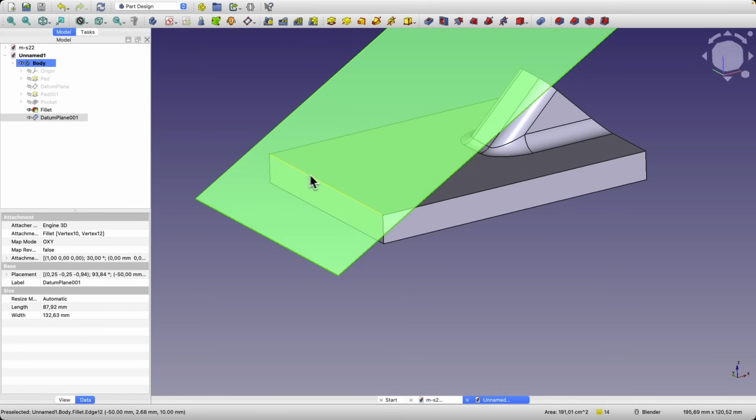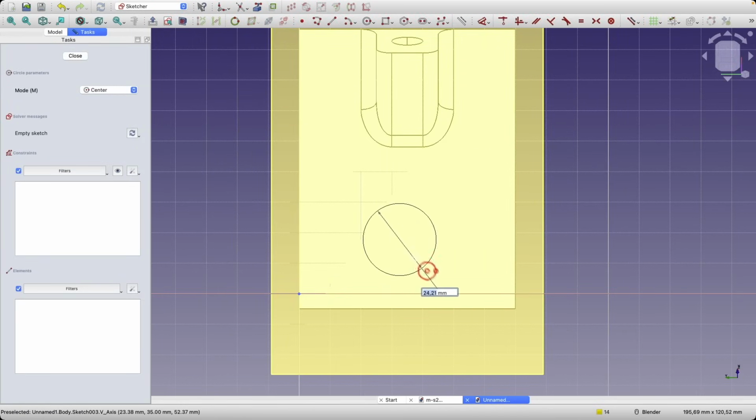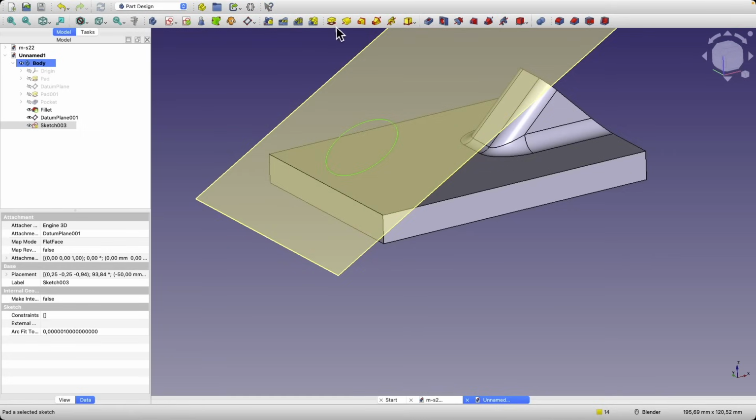You don't have to align the sketch with the previous geometry. You can place it somewhere else. For example, I will draw a sketch here. No need to dimension it now. Then I use pad.